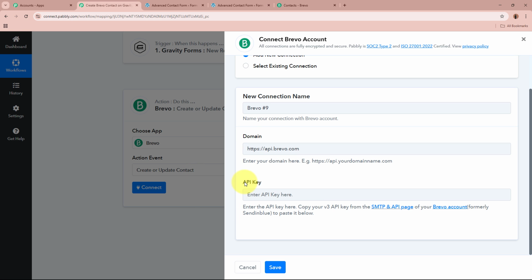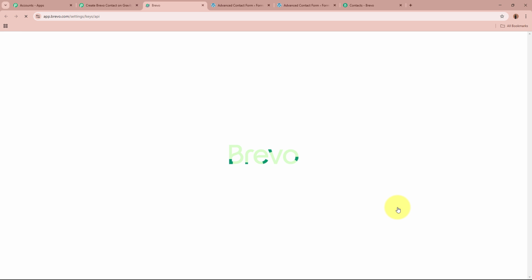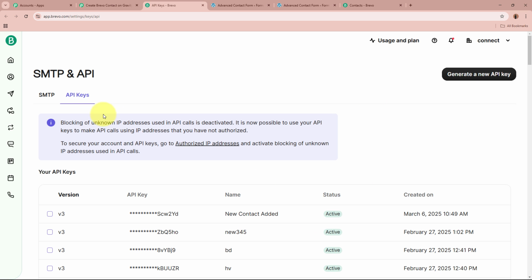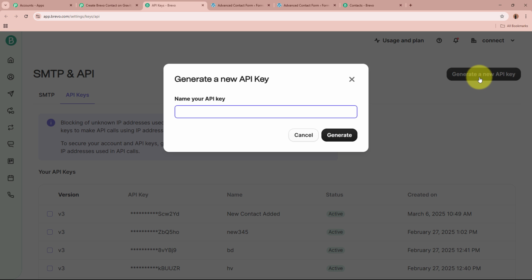Okay. Next, it is asking for the API key. Now, to have the API key, we have to click on this SMTP and API page right over here. This is the hyperlink. As I'm going to click on this hyperlink, you're going to land on the API keys page of your Brevo account. We are now going to generate a new key. For that, I'm going to click on this button.